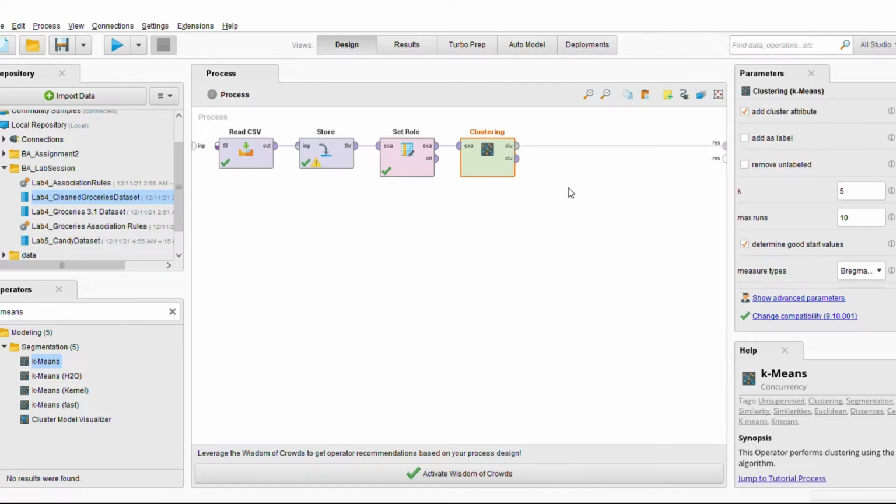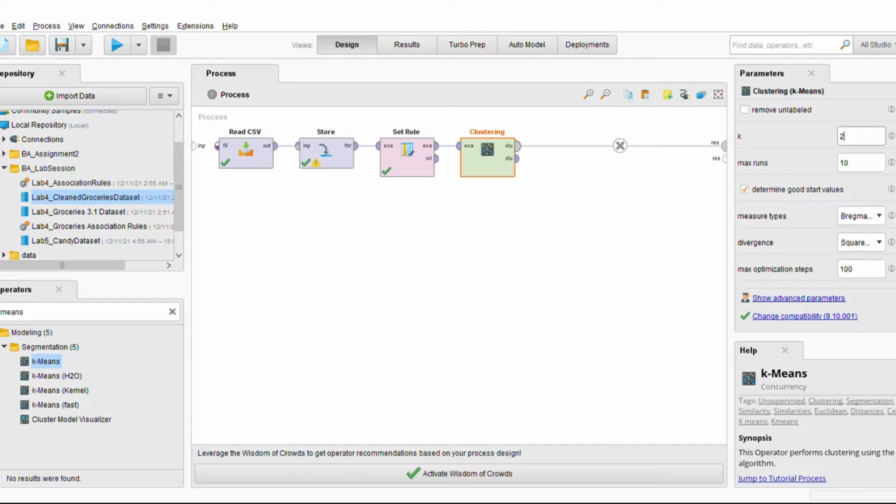For the clustering operator, in the parameters, we tick add cluster as label, and k is how many clusters you want to have. We will use 2. The maximum runs is how many repetitions to do until we stop, so we set it as 10. We also connect the cluster port here. Okay, now we're going to run the process.